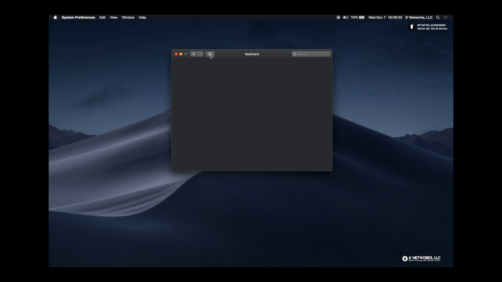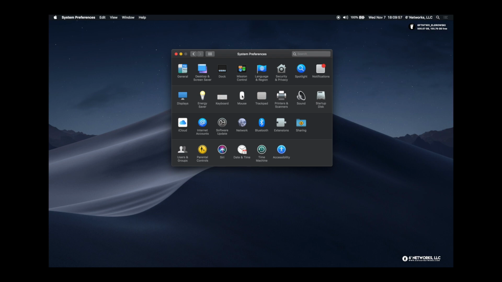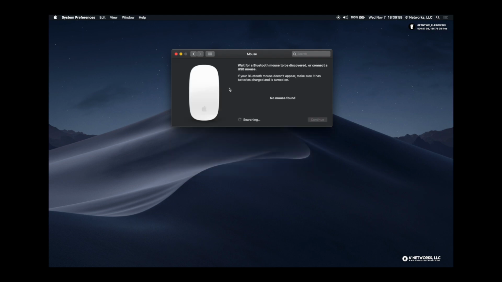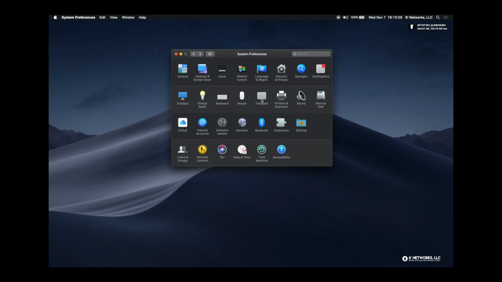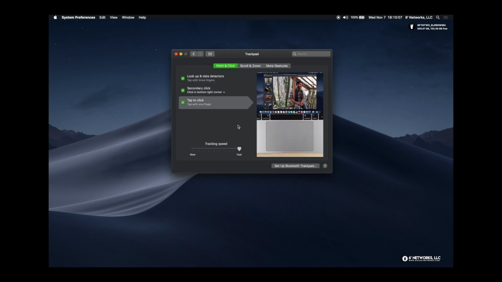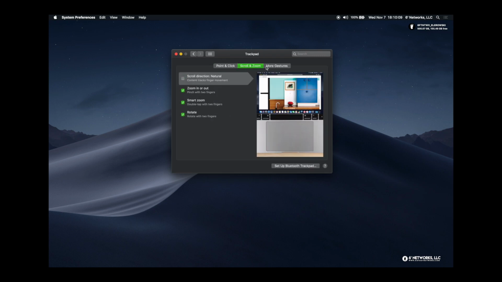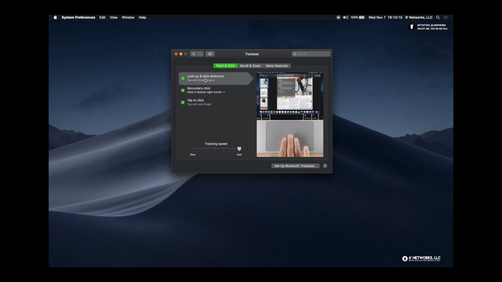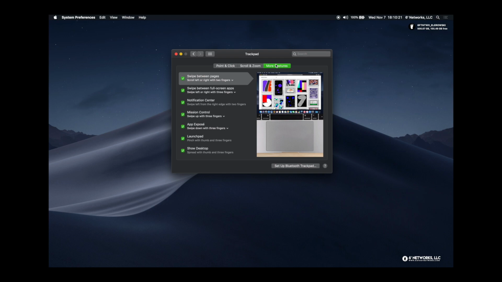The mouse, no mouse found, but here you can attach a Bluetooth mouse. Self-explanatory. Trackpad, since I'm using a laptop, you'll be able to see all of the settings for it. And actually, what's amazing is Apple gives you a demo right there on the right hand side if you roll over it. So I'm not going to spend too much time going through these. These are just literally how do you want the behavior to work for your trackpad.